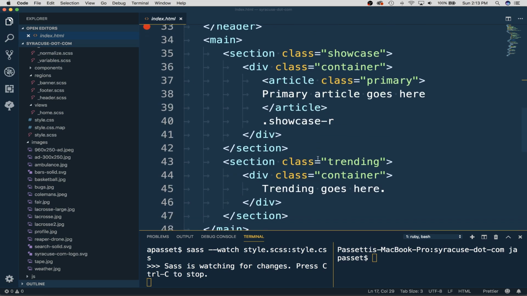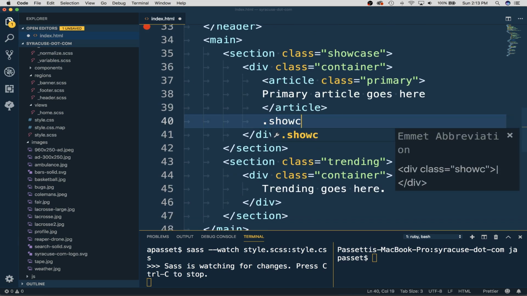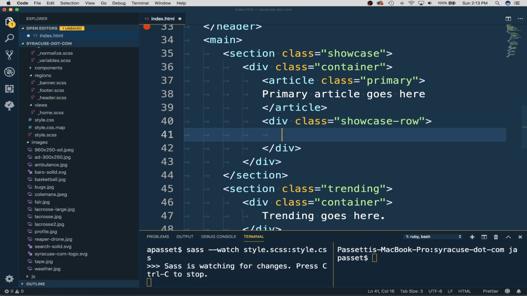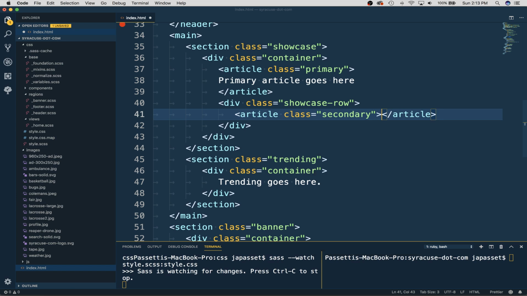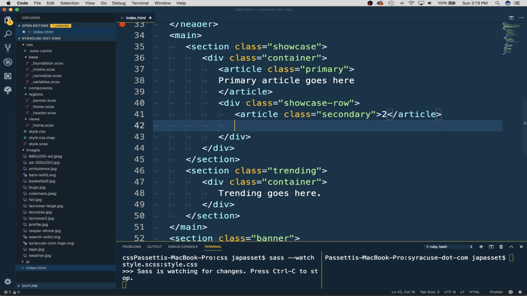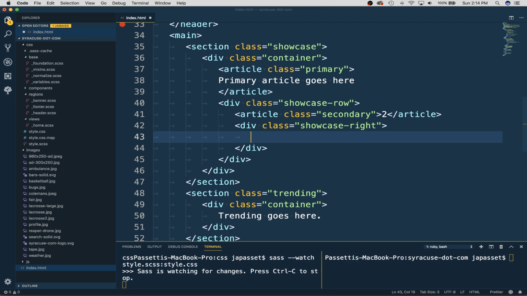I'm still curious why I have a red mark right there, but period showcase hyphen row tab. Okay, we're back. Thank you, VS Code, for making my life a mess for 2 seconds. Showcase row. Inside showcase row, there was an article called secondary, and I'm going to put a number 2 inside it. Next to secondary was another little parent holding 4 little children, called showcase hyphen right. Do you have to call them that? No, but when you revisit this project, these class names will make a lot more sense.